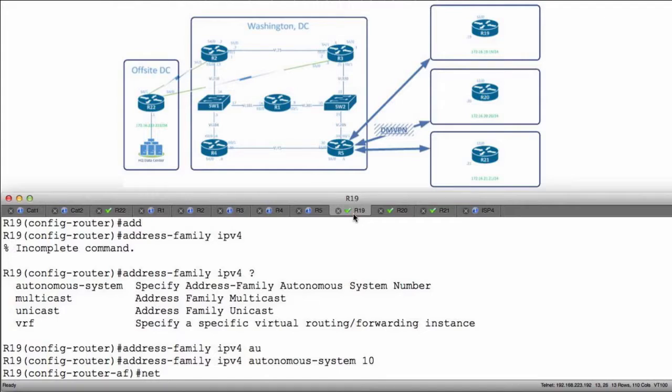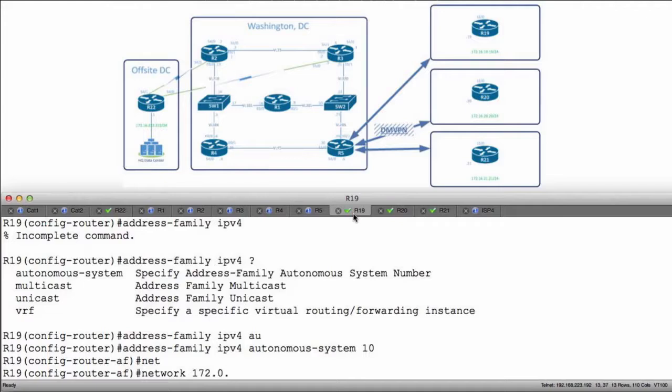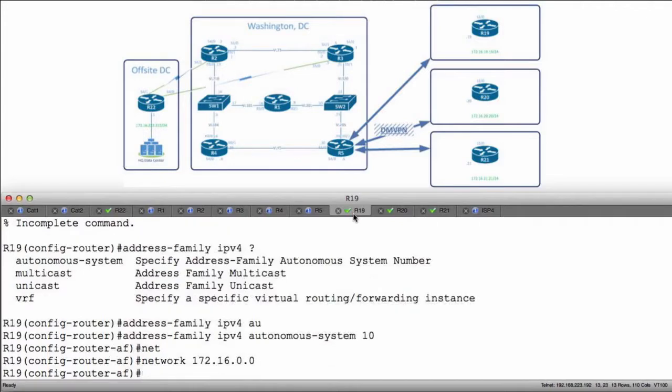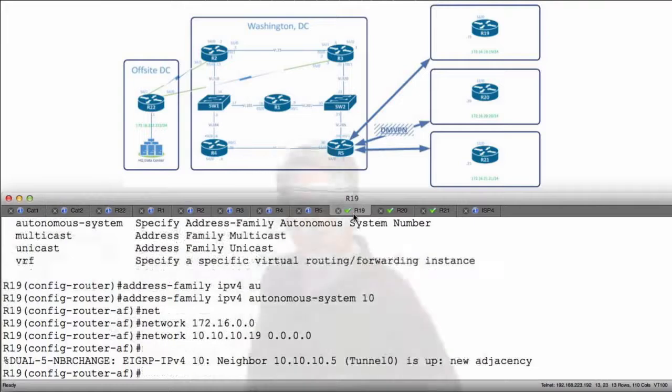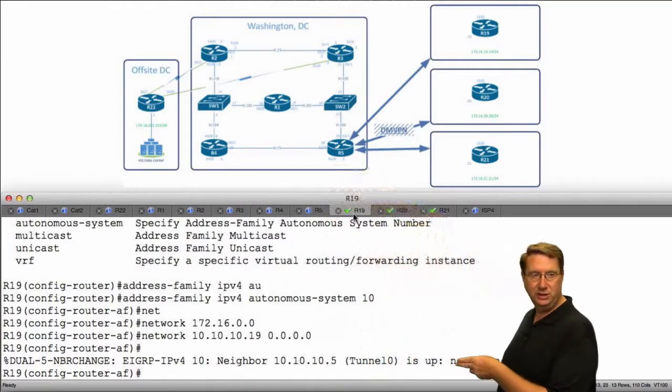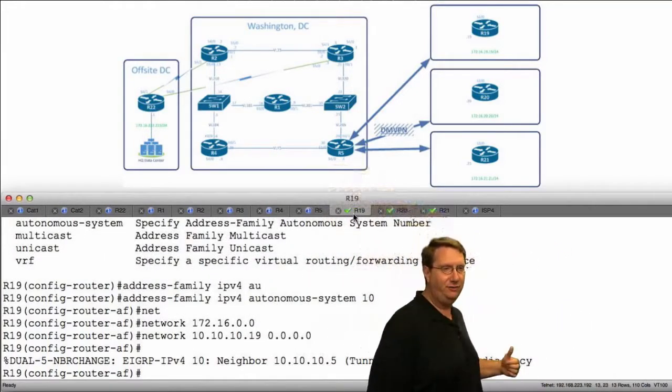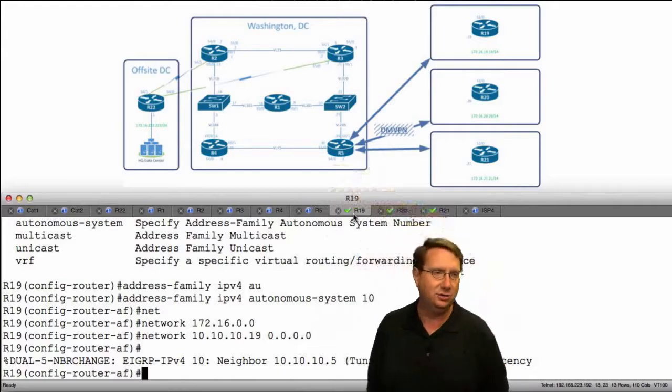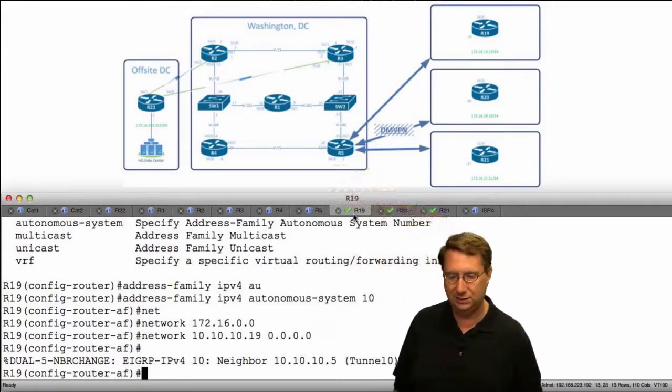Now I'm going to advertise my loopback, 172.16.0.0. And I'm going to advertise the tunnel interface that I have pointing towards R5 via the DMVPN cloud, which is going to be 10.10.10.19, and I want to match that exactly. Now, if I got my sums right, we should get a peering, which we see that we do right here. I have a peering, and it says new adjacency.